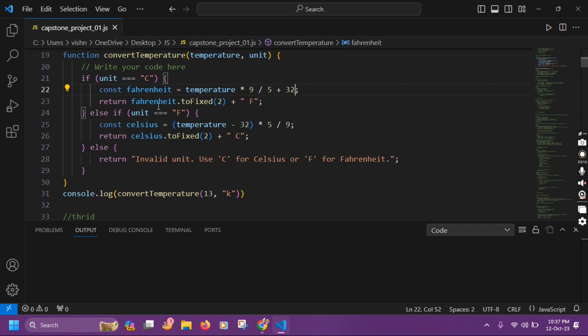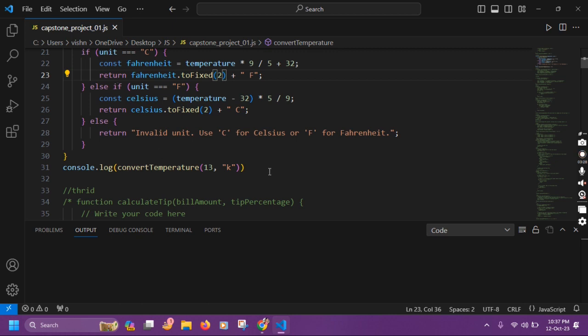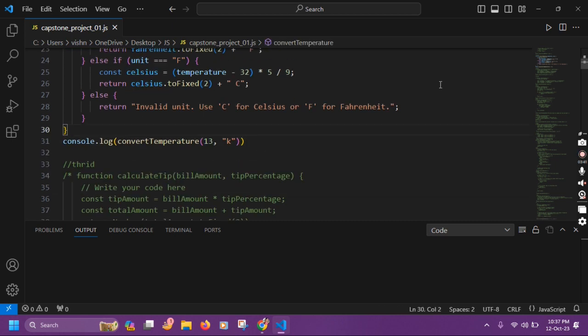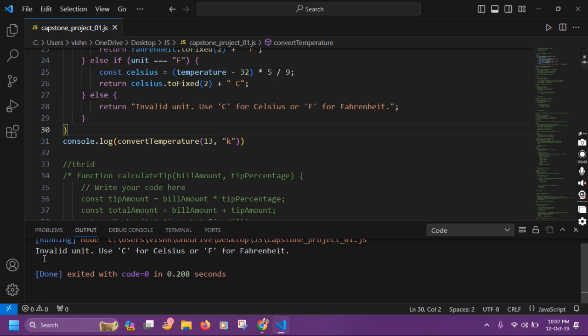Here I return Fahrenheit toFixed, because I want a float value with 2 digits only after the decimal, so I pass toFixed 2. And now this is the else condition, and here 13 and K. 13 is the current temperature, and I will run this code.